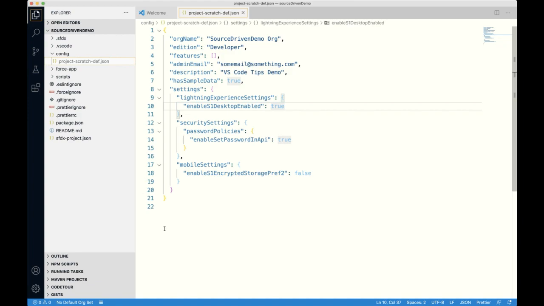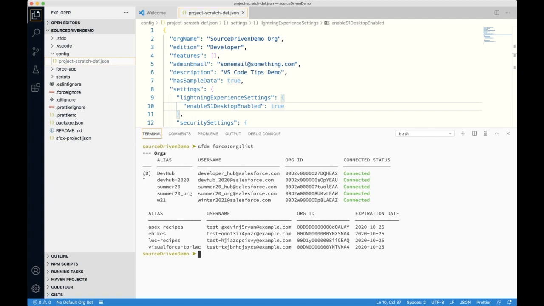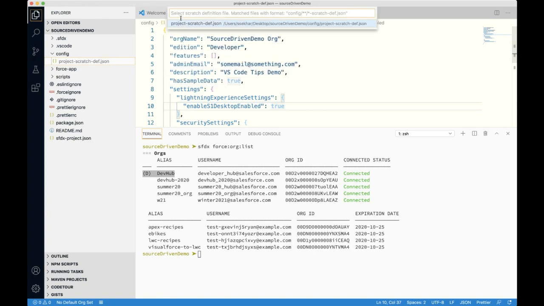Now we are ready to create the scratch org, and you can also verify if the DevHub org is still available there for you by using the SFDX force org list command. And here you can see that the DevHub is available, so we can go ahead and click on no default org set, and we can create a default scratch org. We'll use the project scratch org definition file, and let's give some demo as a source driven scratch. Okay, and you can keep it to 7 days.